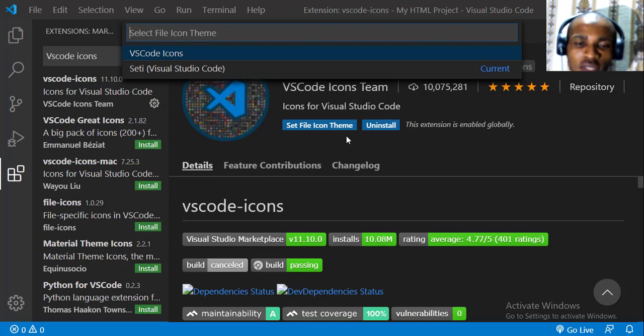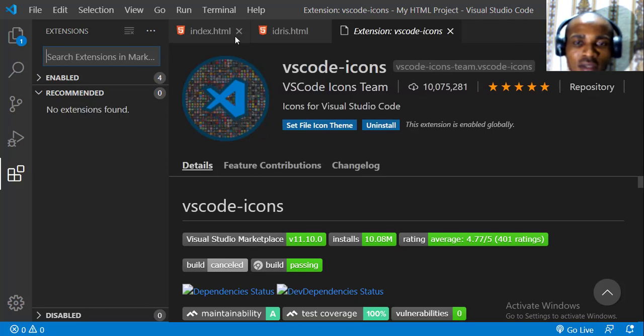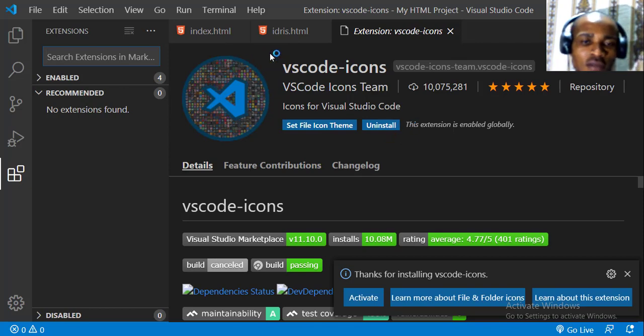Alright, you will see that we've installed our VS Code icons. That's good. You can see what's here: set file icon theme, uninstall. I don't think you really need this, so let's just go back. Let's remove this, then we'll go back. You can click on that option there. Just click on the name of the extension that we just installed and everything will be fine. Firstly, I would like to show you this again.